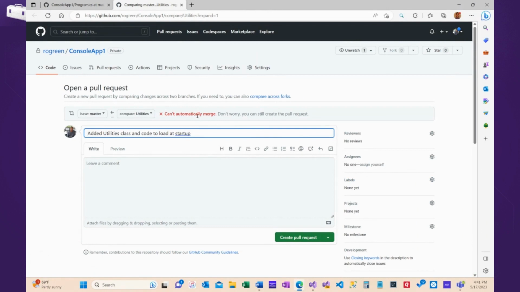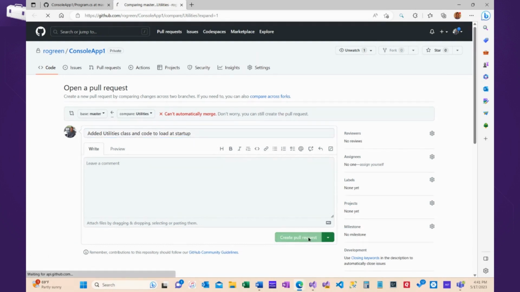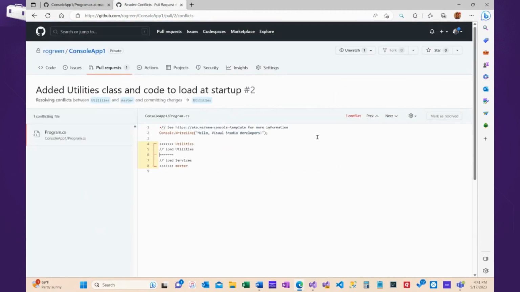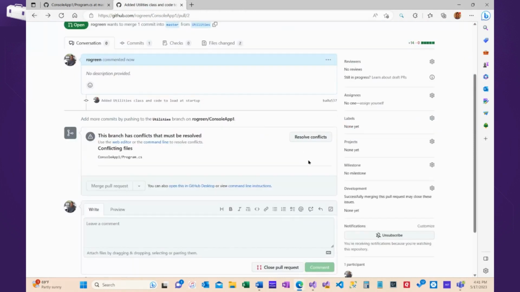GitHub already figures out that I can't merge this because there's a conflict. All right, but I can create the pull request anyway. No harm in that. And it says, you've got conflicts. We could certainly look at them: the code that's already up there has code to load services. I don't have that code in my master branch. I don't even have that code in my utilities branch. I don't have that code anywhere. What I do have is the code to load utilities, but master in the remote doesn't have that. So there's a conflict. Okay, so what are we going to do about it?